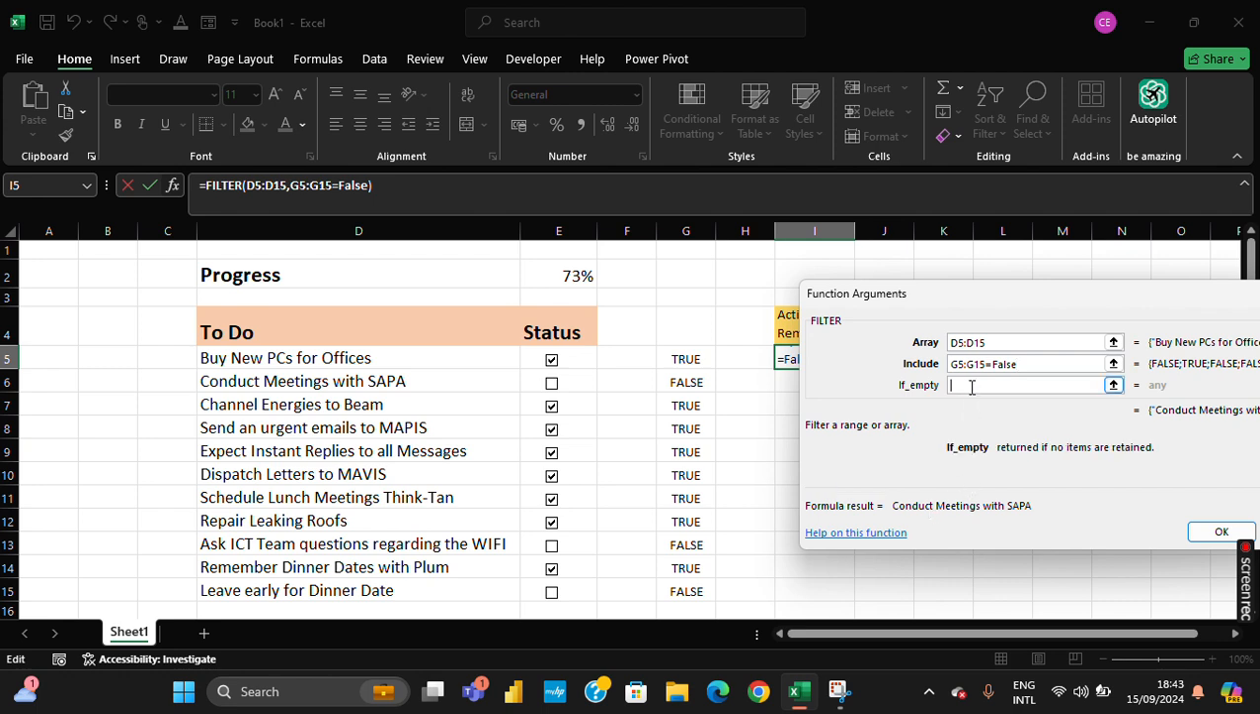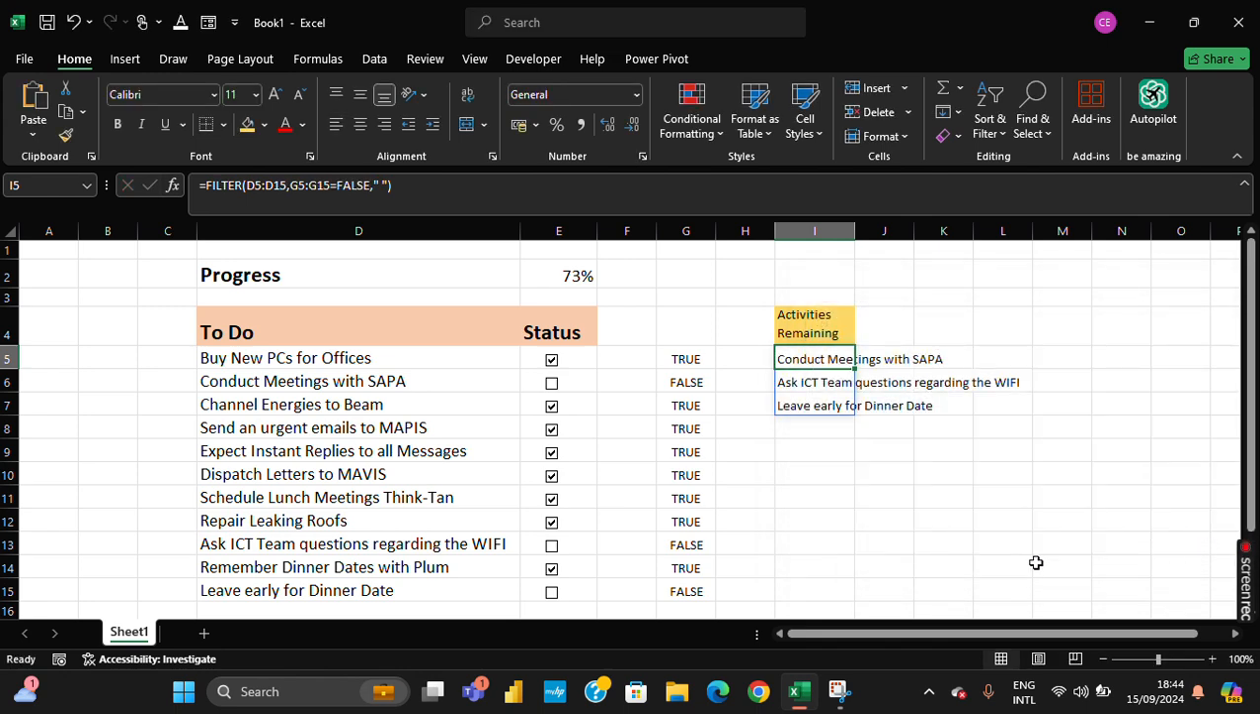So then what will be my value if empty? I'm going to put in a quotation, and then put in a space. If it is empty, let it be empty. And I click OK. Then that is it for that. Now I'm going to be able to see how many of my activities are left undone, or activities that are remaining for me to do.